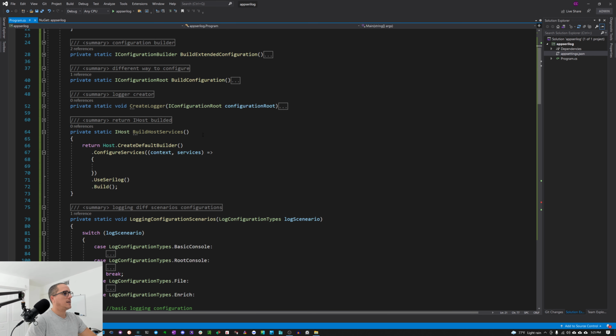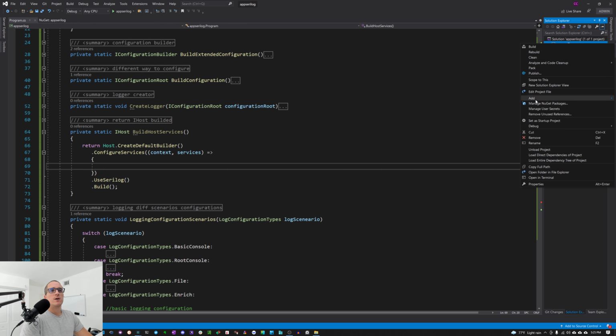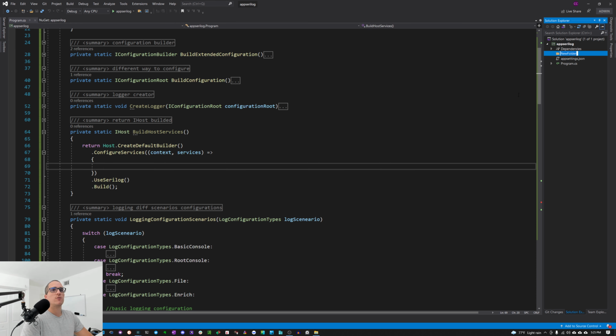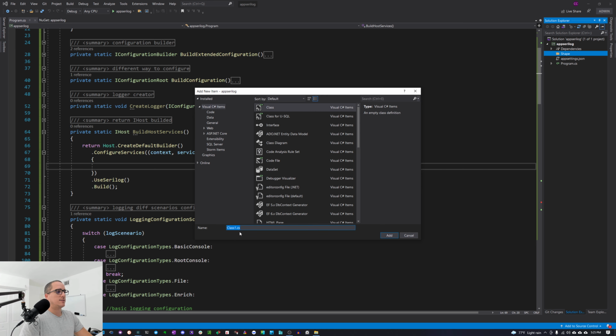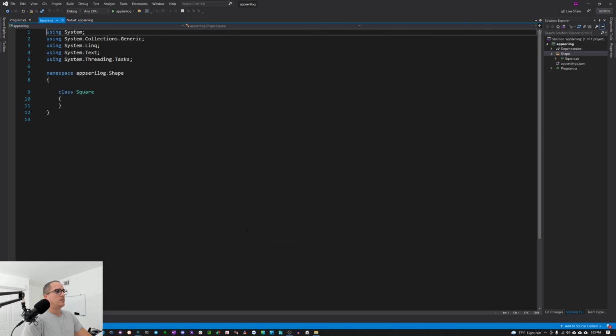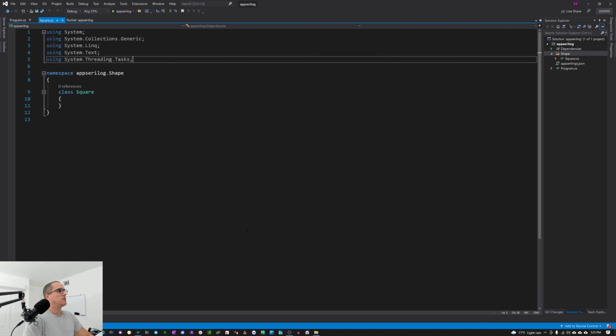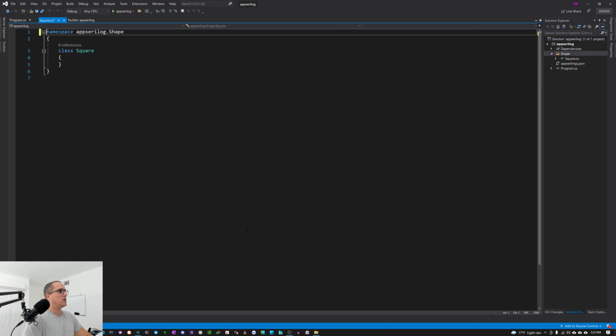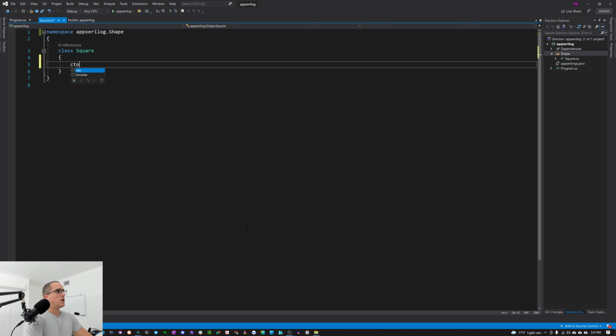Now what we're going to do is include two sample services. We're going to come here and add a new folder, call it Shape. We're going to include a class called Square.